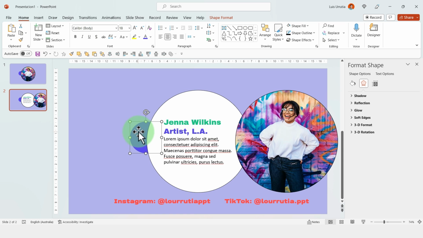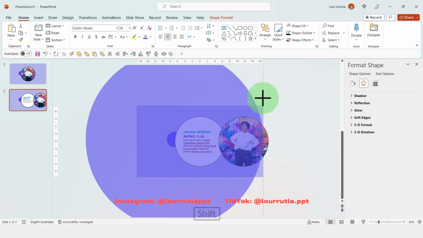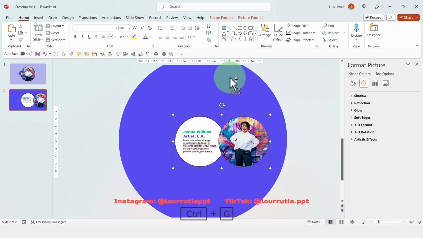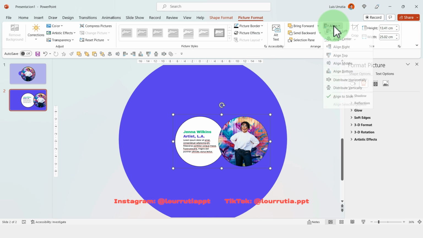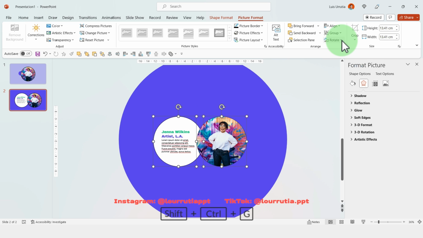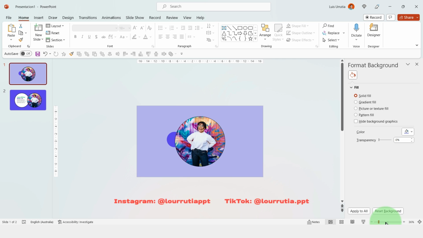Then I'm going to select the purple circle here. I'm going to zoom out and I'm going to make it larger, so it takes the whole area of the slide. Then I'm going to select both of these circles and group them with Ctrl G and align it to center and align it to middle. And then I'm going to ungroup them with Ctrl Shift G.